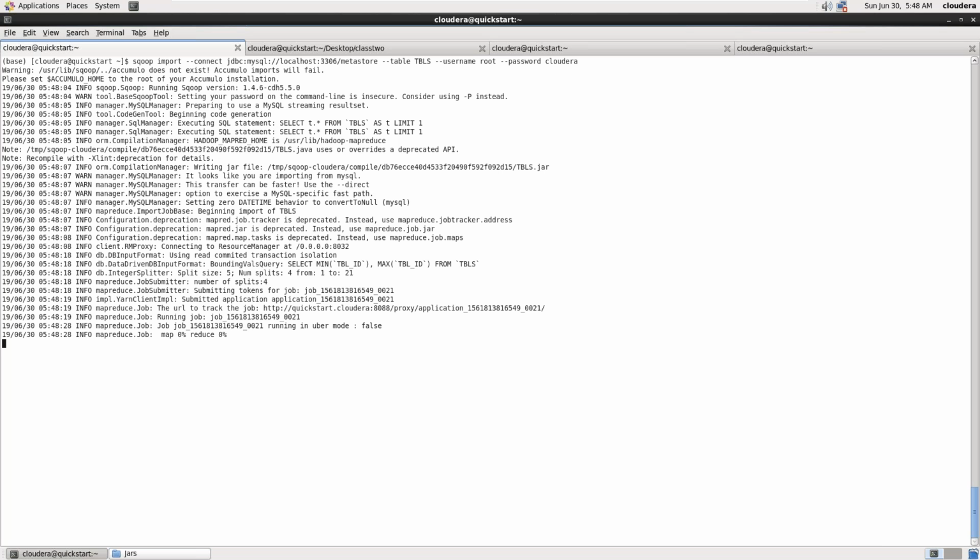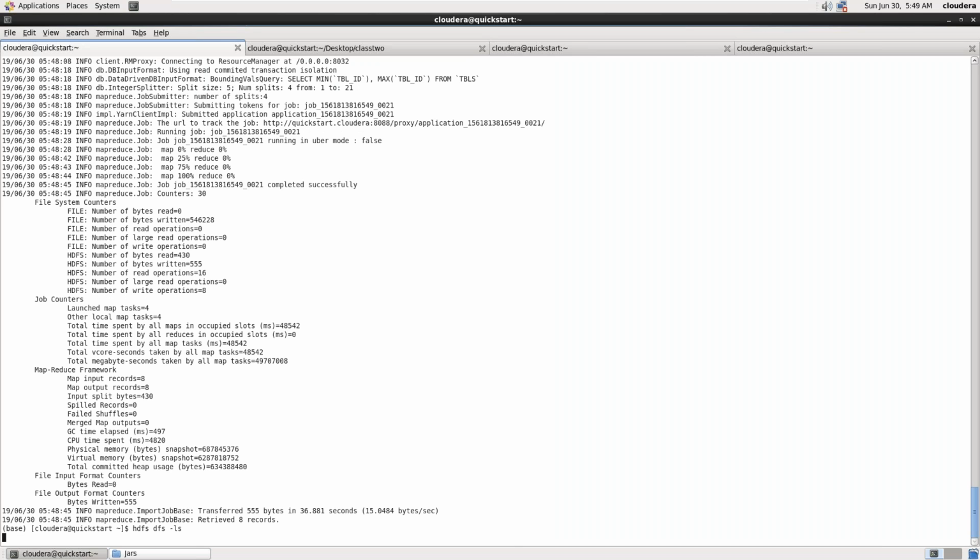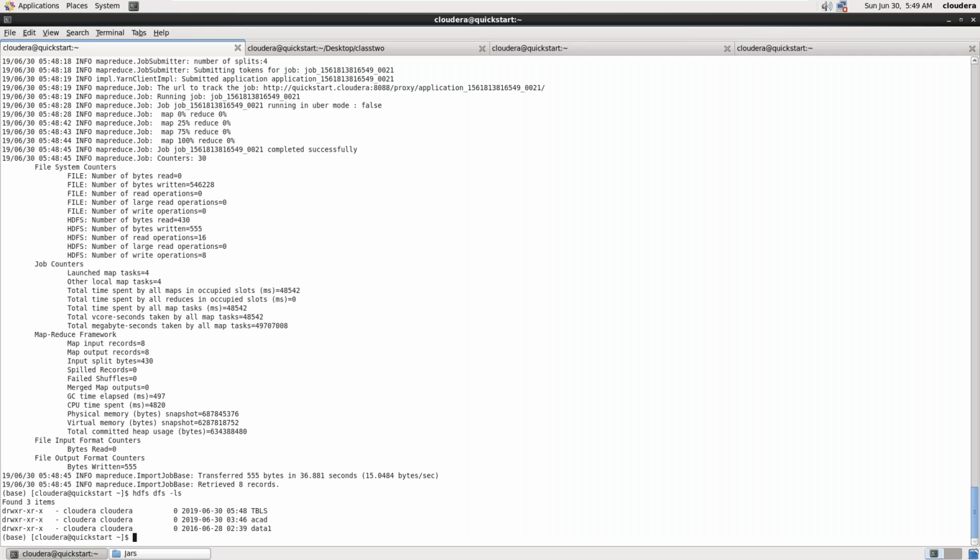So let this complete. Okay, so I think everything is good. So it's saying, yes, I was able to retrieve 8 records and have transferred 55 bytes in 36 seconds. Now what we will do is we will say hdfs dfs -ls, not even coming to the root. We are giving it as it is. It's going to tell us what are the directories available. There's one directory called TBLS.